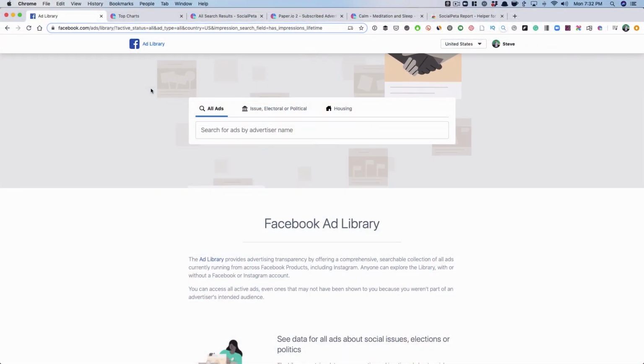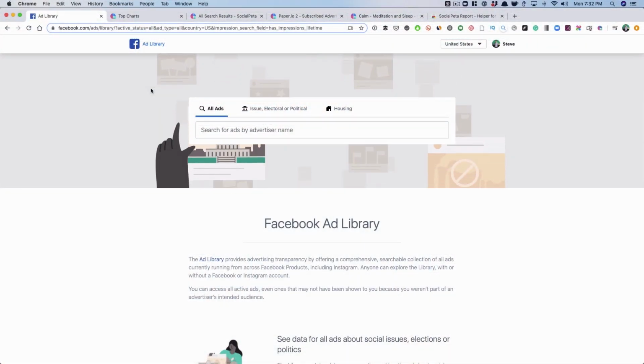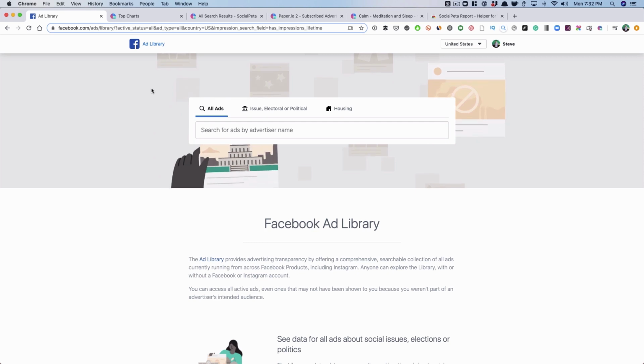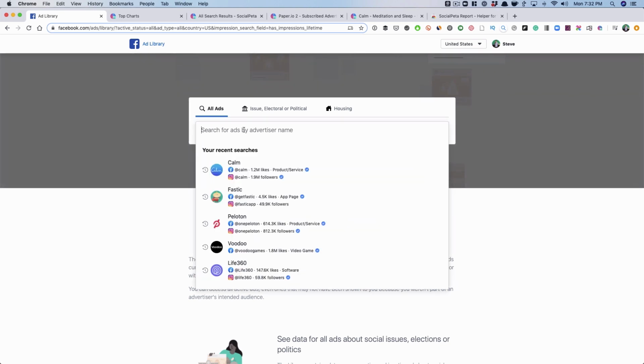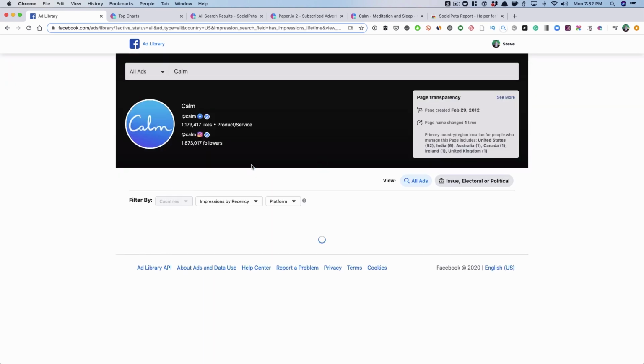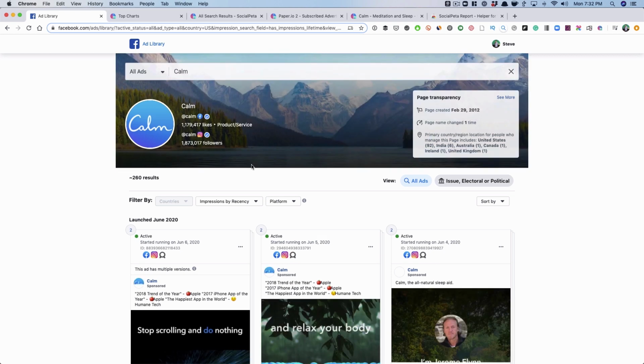So the first tool I'm gonna share with you guys is the Facebook ad library. Look, it's a completely free tool. You can put in any advertiser, and here, before I start any type of paid acquisition campaign, and a lot of it's gonna happen on Facebook, I always look at what my competitors are doing. So here I'm gonna pick out Calm just because they're one of my favorite apps, and why not? They're making a lot of money in the app space.